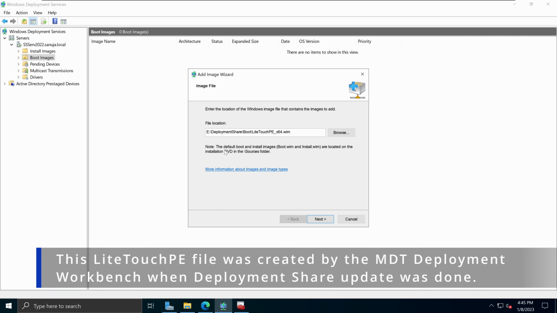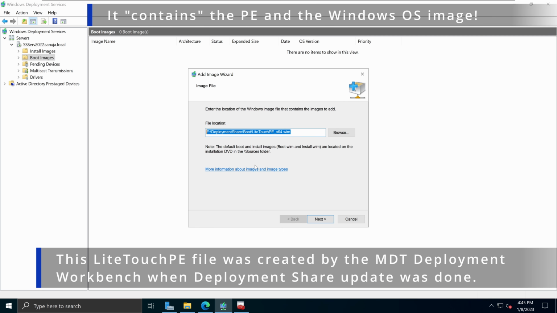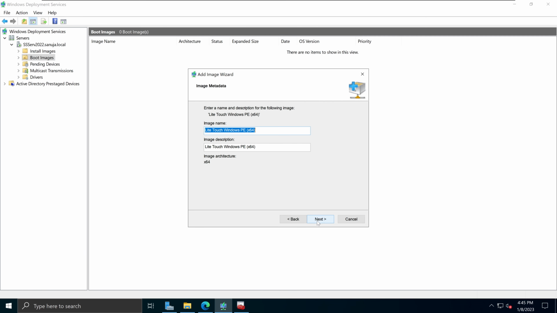And you can actually see the note just underneath it. It says the default boot image and install images, and they are looking for a .wim file. And this is the one we need. This is the software program that will basically give us that pre-installation environment. And I'm going to click next.